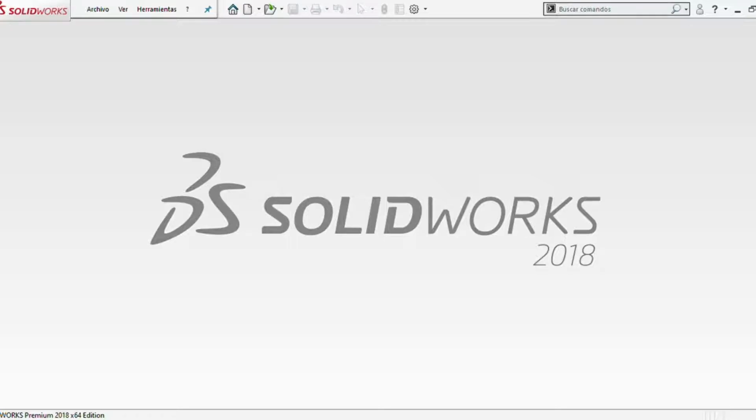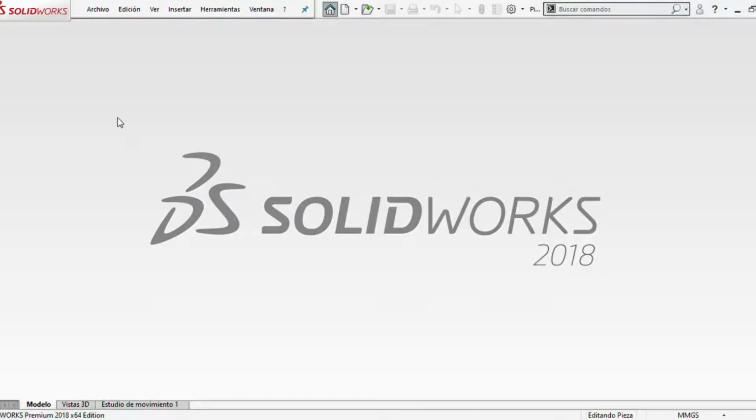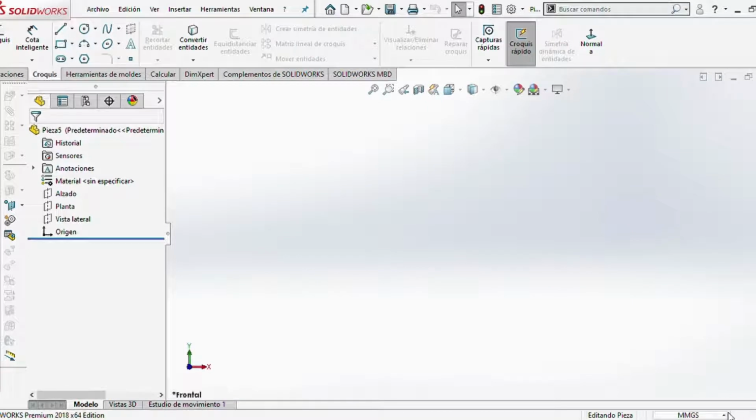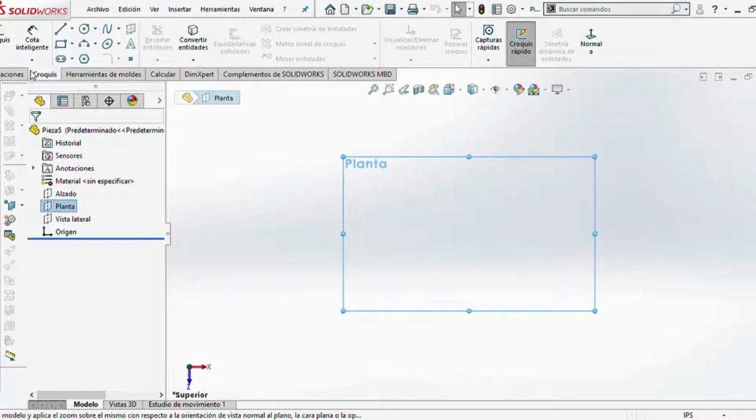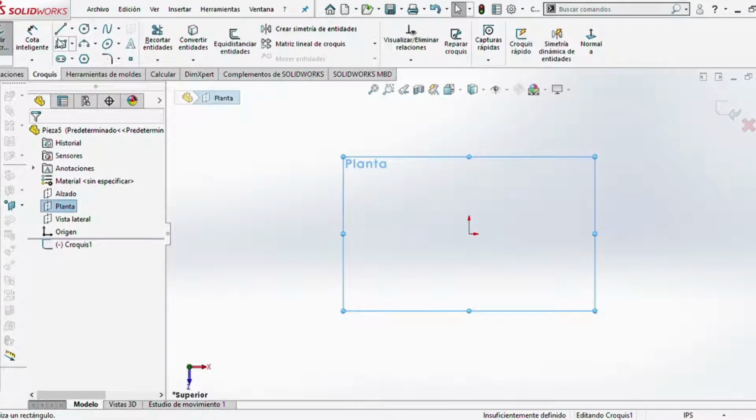So, the first thing we have to do is just remember, open a new document, select piece. The second most important thing is just to recognize the units of our sketch. In this case, the sketch has inches. So I'm going to switch the units to inches. Then I'm going to select a plane, in this case top, and open a croquis.